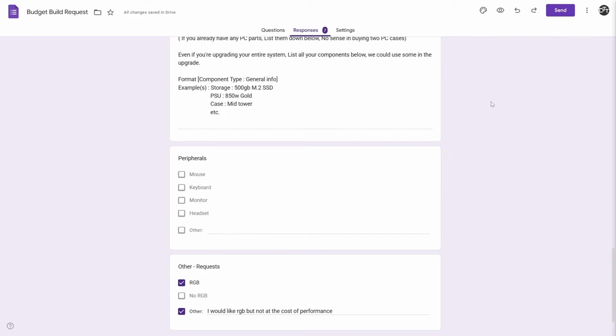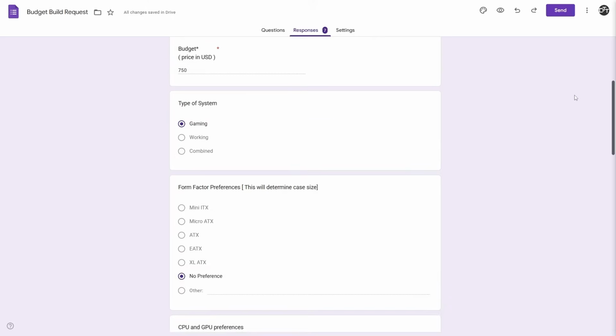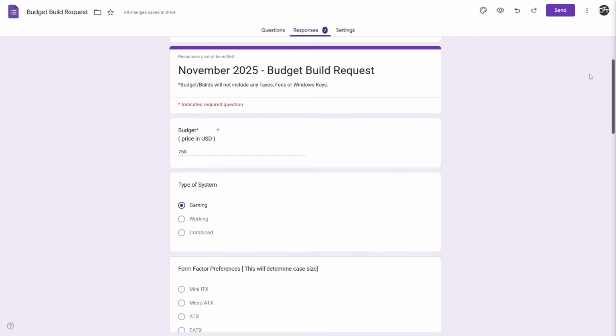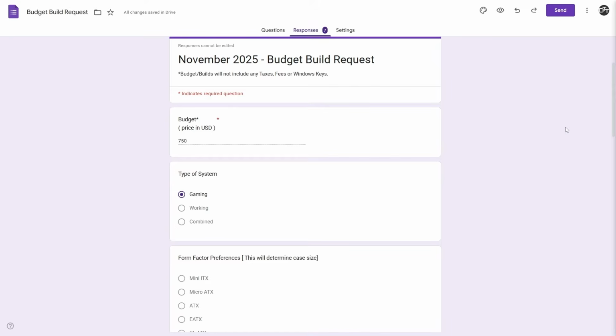So $750 is kind of a tight budget when it comes to DDR4 and DDR5 builds, but I'm sure we can probably get something, and we don't have to get any peripherals, so all the money can go towards our CPU, GPU, motherboard, all of our parts needed. So let's go ahead, let's build a template build and go from there.